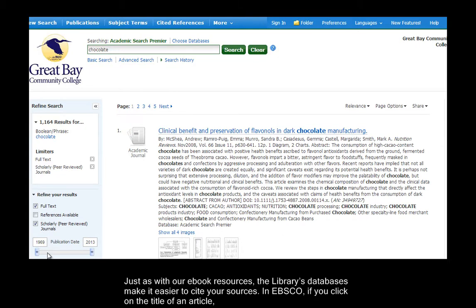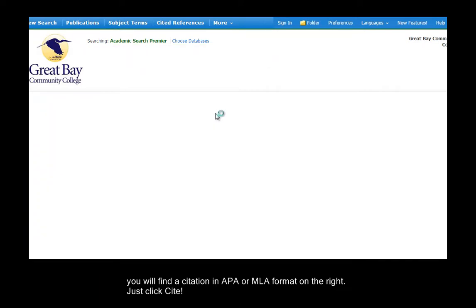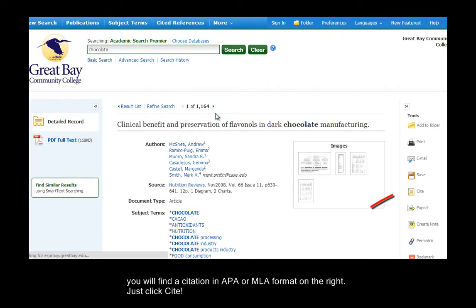Just as with our ebook resources, the library's databases make it easier to cite your sources. In EBSCO, if you click on the title of an article, you will find a citation in APA or MLA format on the right. Just click Cite.